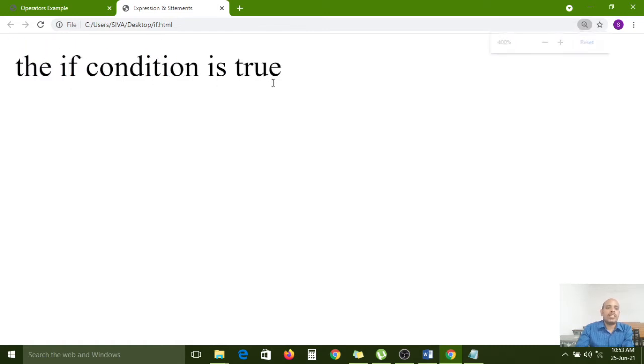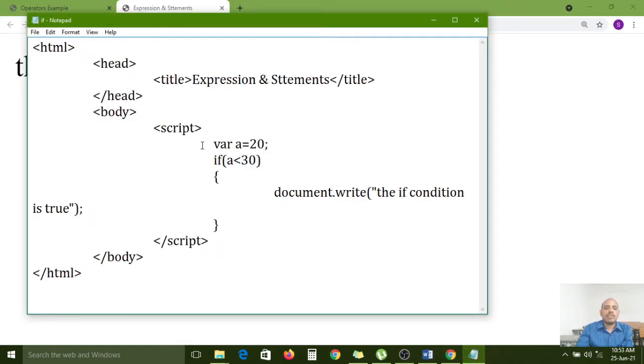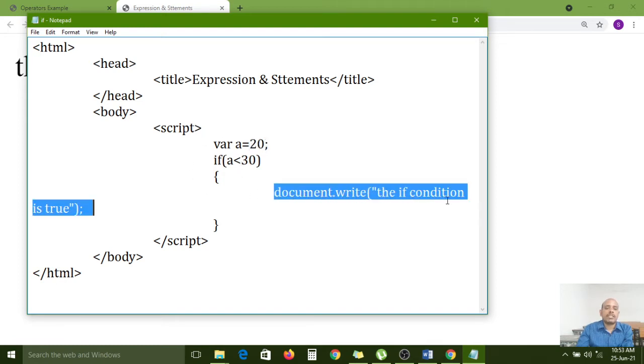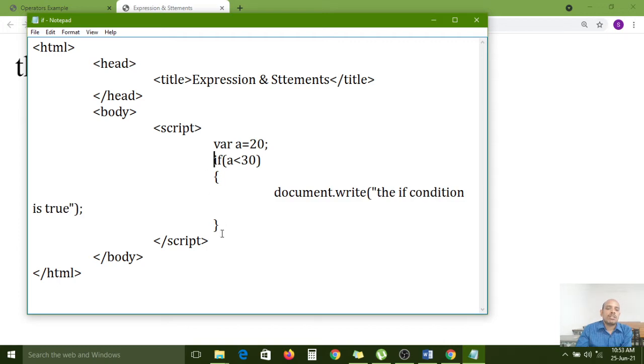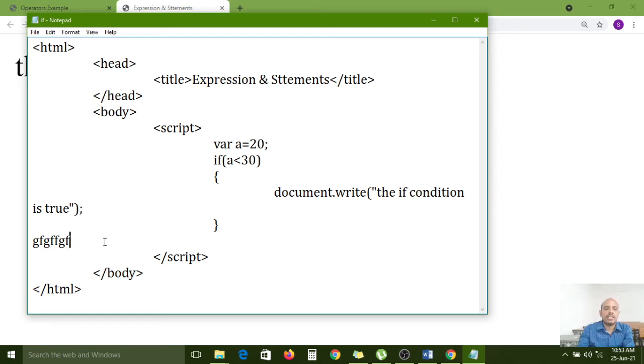The if condition is true because the value of a is actually 20. 20 less than 30, the condition is true now. So then control will enter inside. This statement will execute. That message it will print. Okay, that message it has printed on the web browser. But if the condition is false, the control will not enter inside the if block. The control will come back to here. If you have any next line of statement, here it will execute, right?